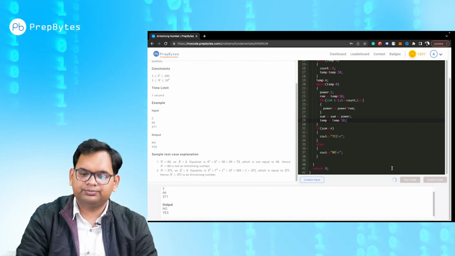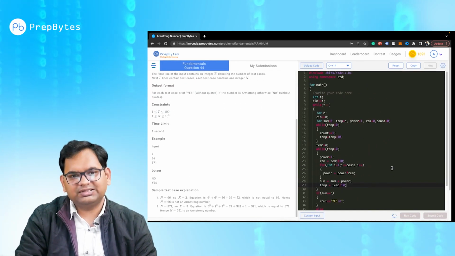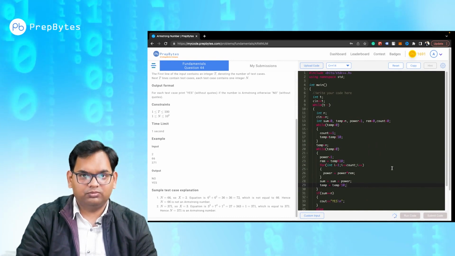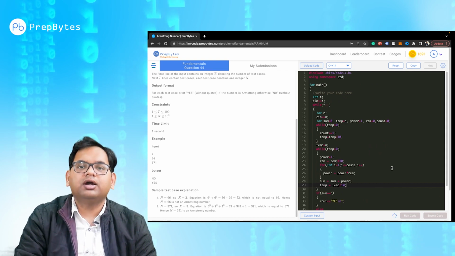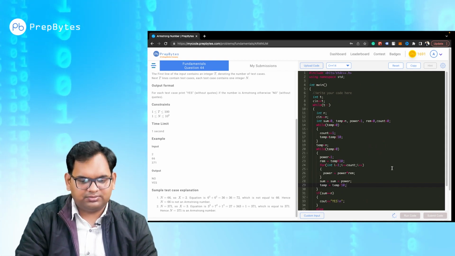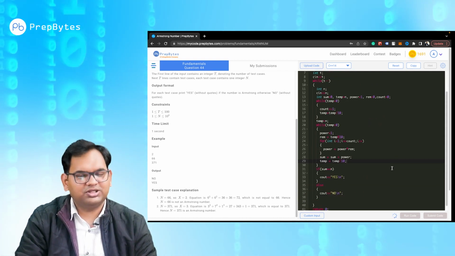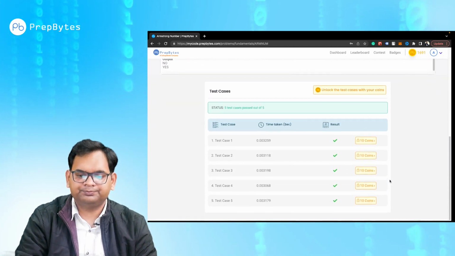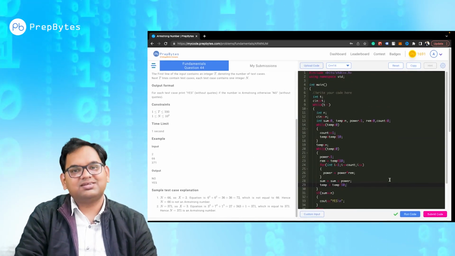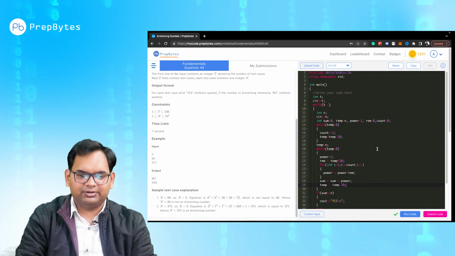Let's submit the code. Obviously, you guys need to try running this to understand the internal working if you have not yet understood it. Just practice dry run as much as possible, especially in the learning phase. So it got accepted. Fine. So this was C++. Let's get started with Java.